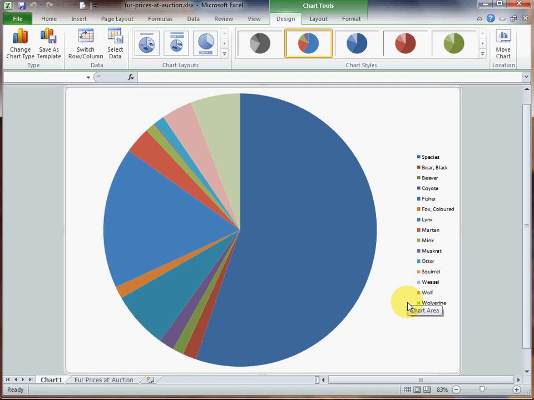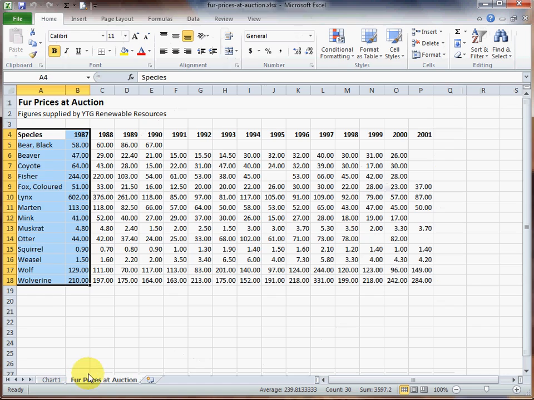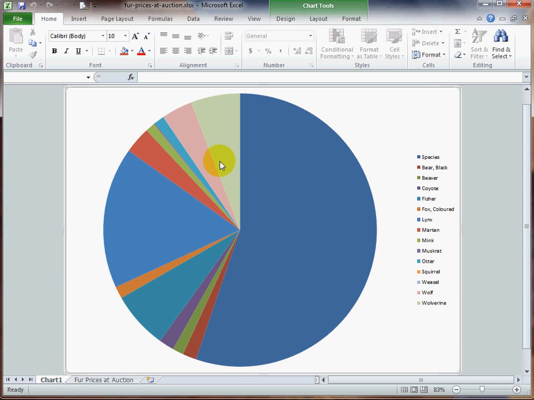And one of the things you notice is that the data is a little off. It has the species taking up almost more than half, more than 50% of my entire pie chart, because species, if we look at the data here, was 1987. I actually think this is a data point, not the name of my data series. So I've got to fix that, and it thinks 1987 was the price for some species called species, so that's no good. My data is wrong.